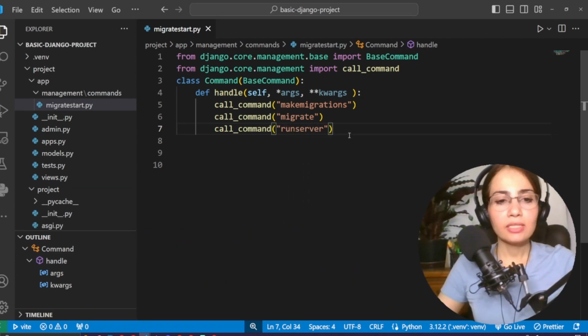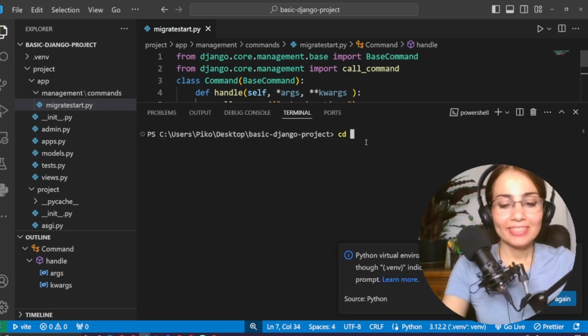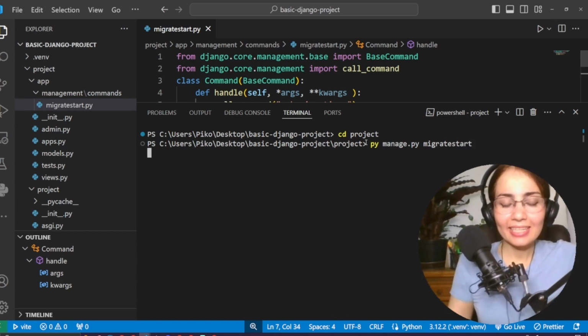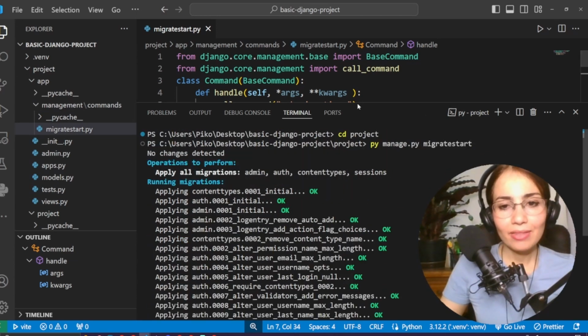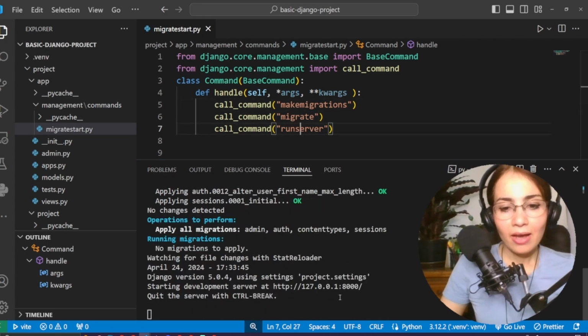Okay, and now let's fire up terminal and try our command. First, let's cd into project. Okay, so py manage.py migrate start. Let's hit enter. I'm excited. Yay. It ran the three commands we've made: makemigrations, migrate, and runserver. Our server is up and running.